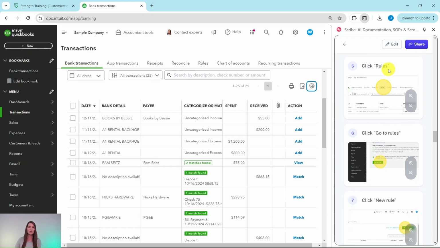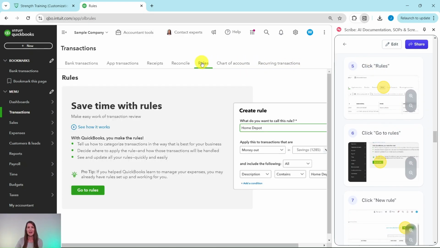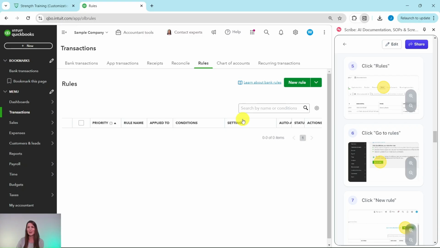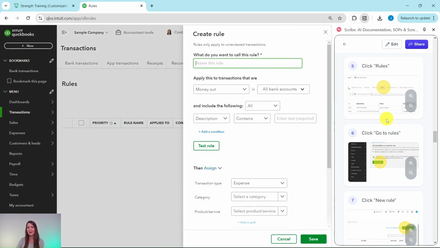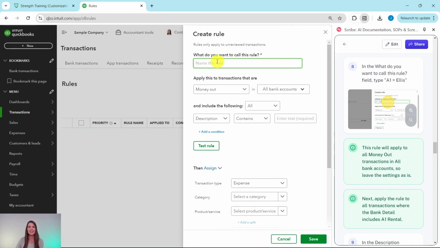So let's go ahead and click on the Rules tab. And then if this is your first time in this area, you're going to get this informational page. Just go ahead and click on Go to Rules. And let's create a new rule by clicking on the green button right there. All right, so in this field, we're going to type A1 equals Ellis. So go ahead and do that. This rule will apply to all money out transactions in all bank accounts. So we're going to leave the settings here as is.